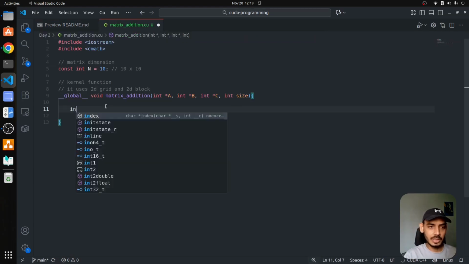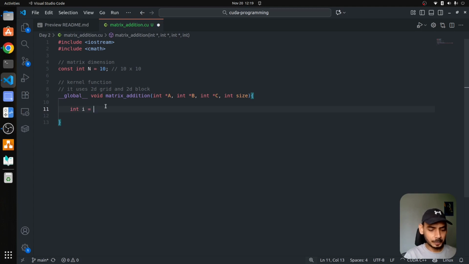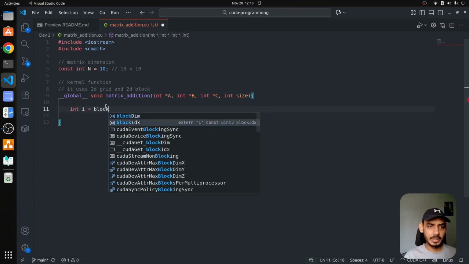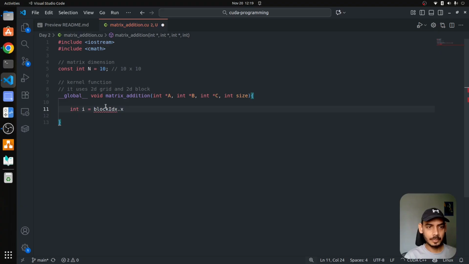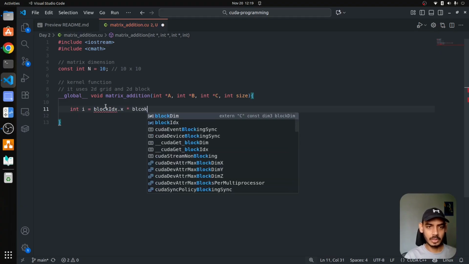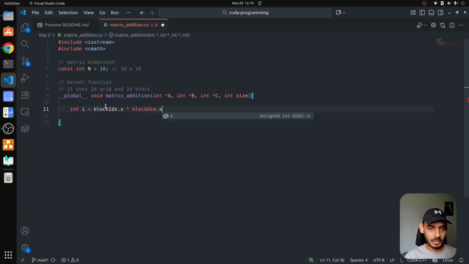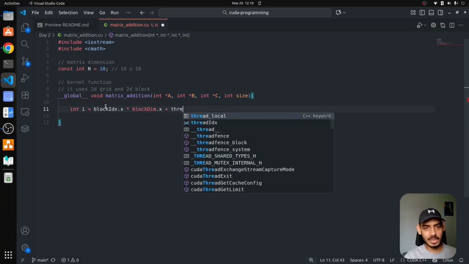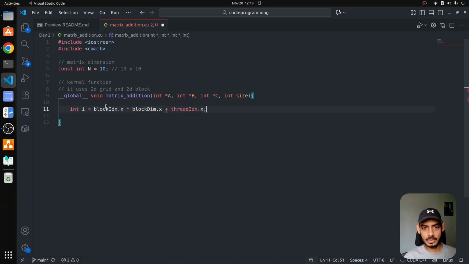First, int i is equal to blockIdx.x times blockDim.x plus threadIdx.x. This represents the column index. Let me copy this, paste it here, and change this to y. This will represent the row index of the matrix.